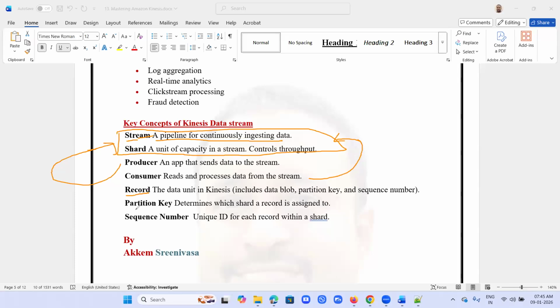Each message we call a record. Every record contains a partition key, and every message contains a sequence number. Based on this sequence number, we can understand which messages we have read. Let's say sequence 1, 2, 3, 4, and our consumer reads sequence 3. Then it will continue from sequence 4. That's why every message contains one unique ID called the sequence number. So these are the different components of a Kinesis data stream.